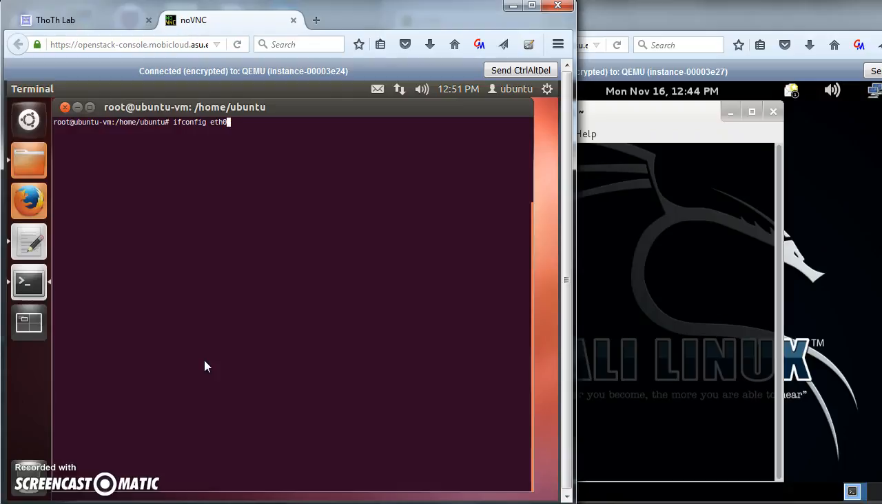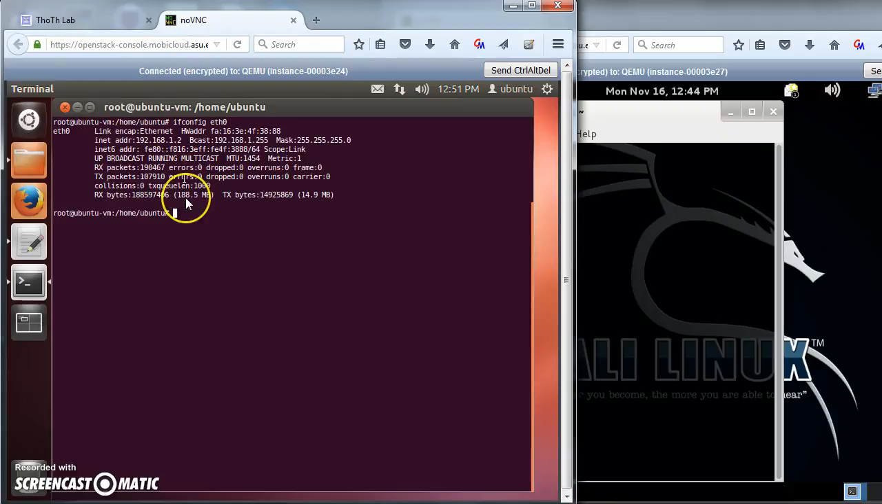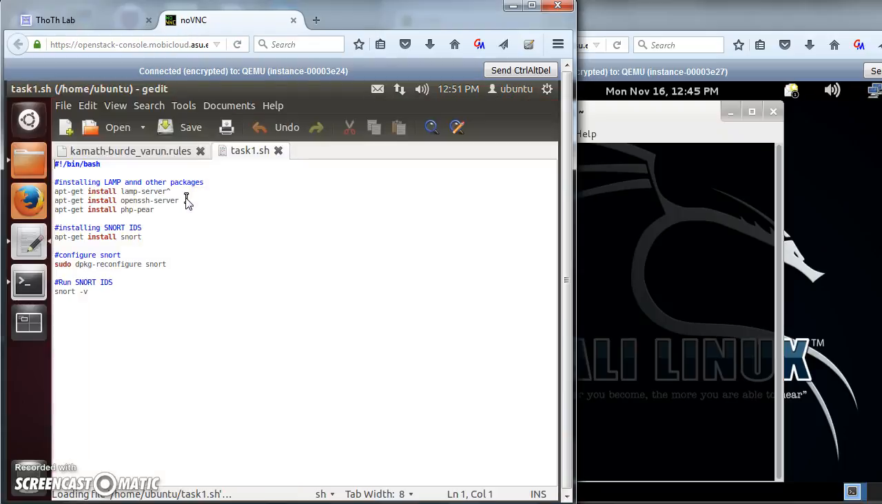So this is checked on the eth0. You see that it is present. The next task is we have to install the LAMP server and Snort IDS, and we have to configure it accordingly. Currently everything is present in a shell file. I'll be showing that as follows. Basically we'll be installing the LAMP server, OpenSSH server, PHP, Snort IDS, configuring Snort, and finally running Snort in promiscuous mode.